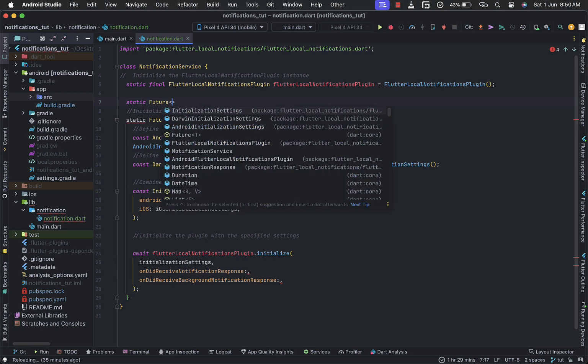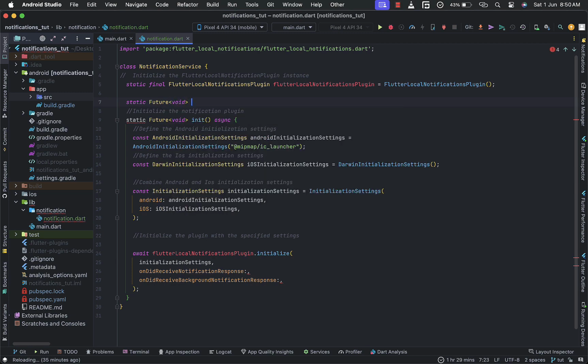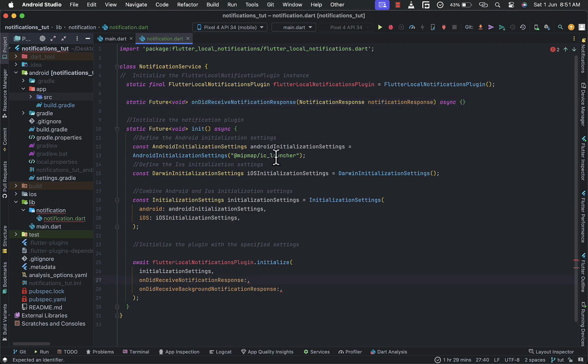So static Future, then the function name which takes in the notification response. So over here you can decide to navigate the person or the user to a specific page once there's a tap on top of the notification over here.